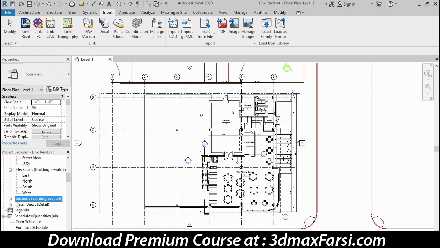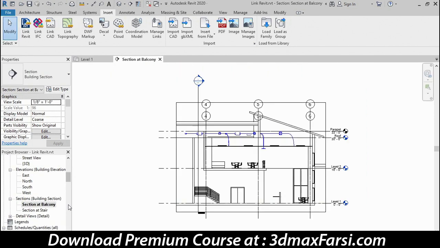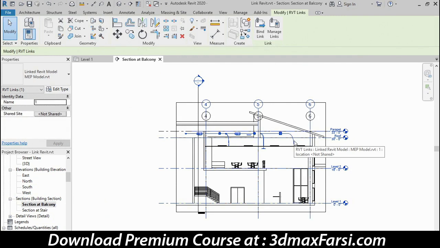So what about the Sections branch? Let's expand that and double-click the Section at Balcony. Now here you'll see the ductwork in this blue color up here. If I hover over it, you'll see that it says that's an RVT link. And if I click anywhere on that ductwork, you'll see all of it will select because it's all contained in the same Revit linked file. Over here on the Properties palette, it will say Linked Revit Model, and it will confirm the name. So now we can see very clearly that our MEP information is in fact loaded in.